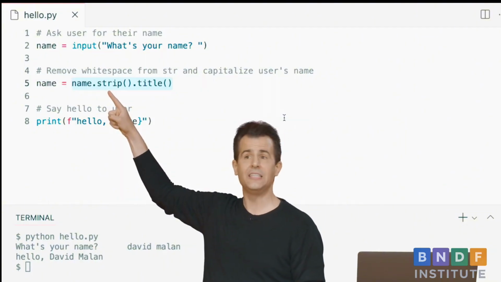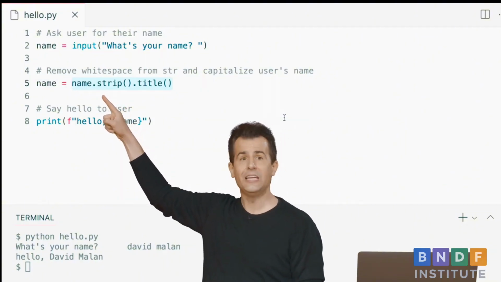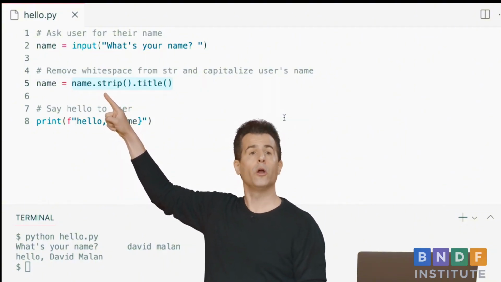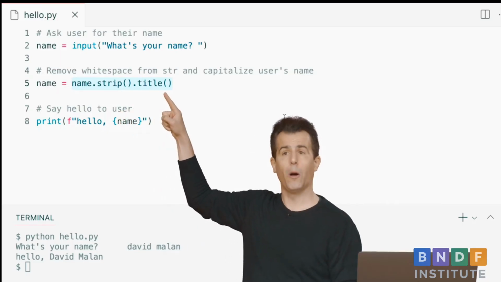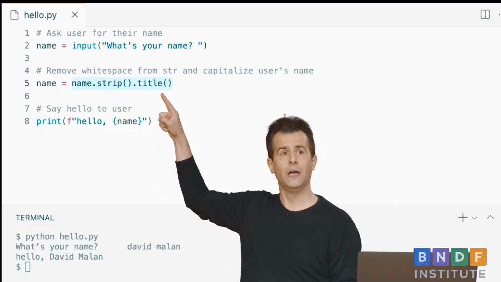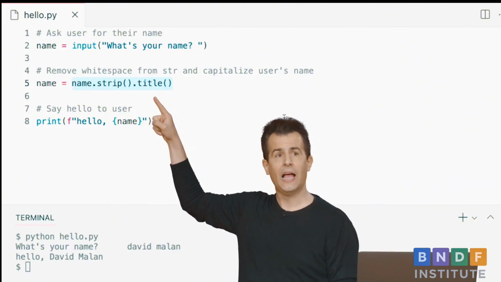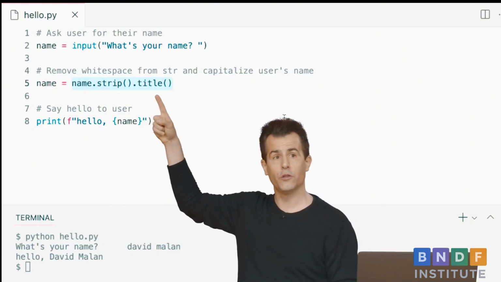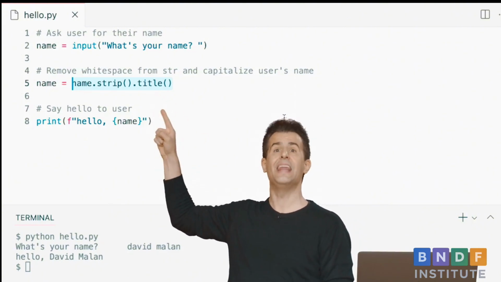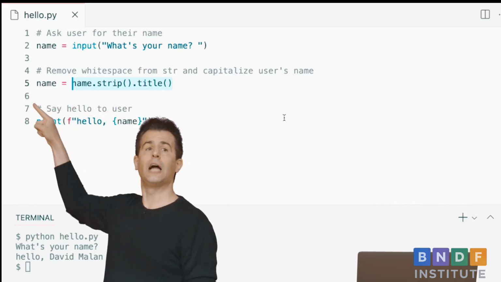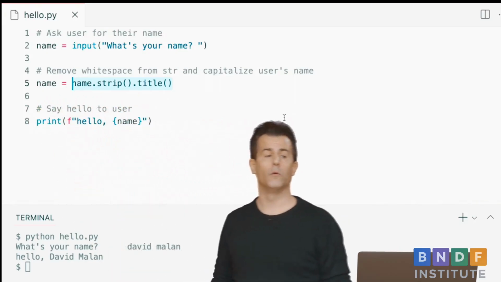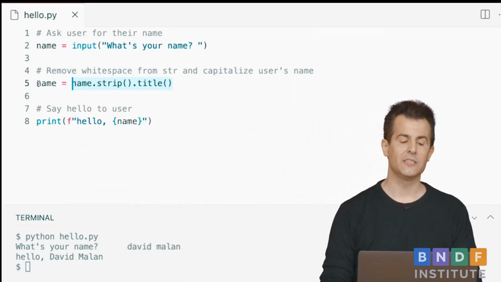It's going to return DAVID space MALAN without any white space to the left or right. What do you want to do with that return value? You want Python to title case it. That is, go through every word in that resulting string and fix the first letter of the first word, the first letter of the second word, and so forth. And then, now we can finish our thought, copy the whole thing from right to left into that same name variable.